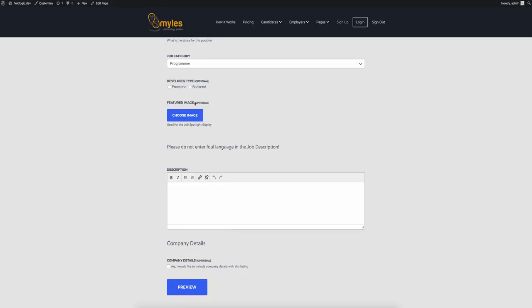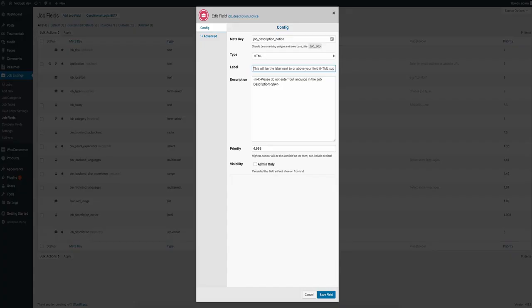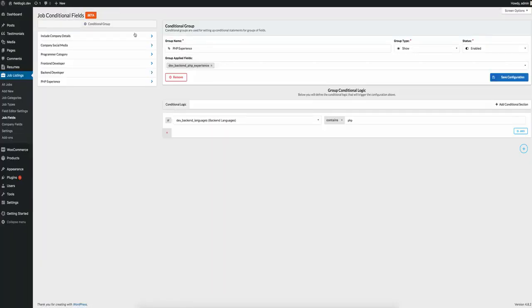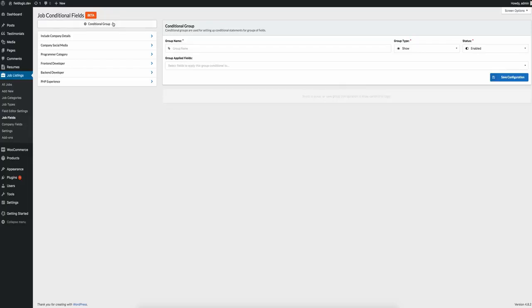So you see how it says featured image. Unless you wanted a little label to show right above it, then just leave it blank. So you'll see here, please do not enter foul language in the job description. And what I did was I set that priority so it's right above the job description field. So you see it's right above the job description field. And so we're going to come in here and let's go ahead and say add this group, and we'll do job description foul words.